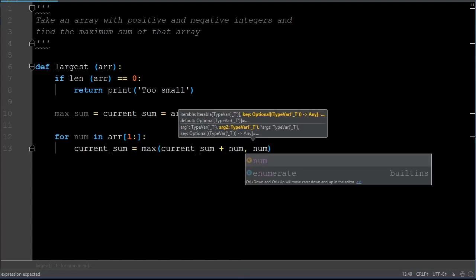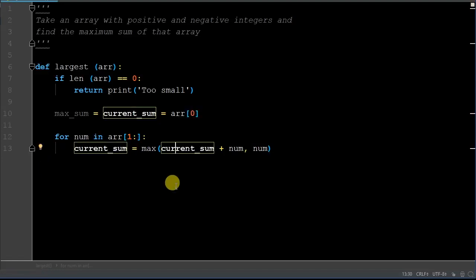So if we want to calculate the maximum sum, we're reassigning what current sum is going to mean. Let me get this out of the way here just for a second. So this is like a current sum tracker, if you will, this particular line. So what we're saying here is we want to redefine the current sum to equal whatever's the maximum. Is the current sum the maximum?